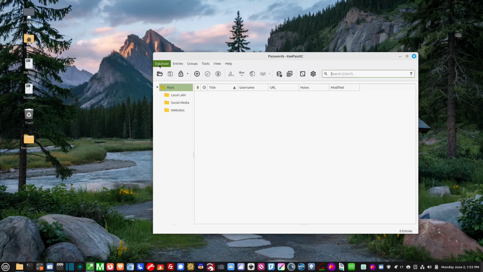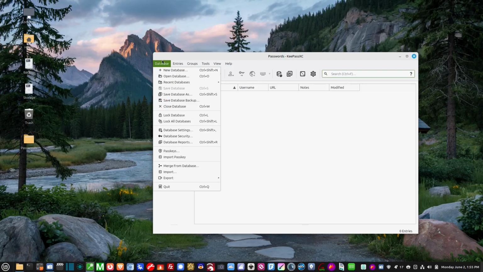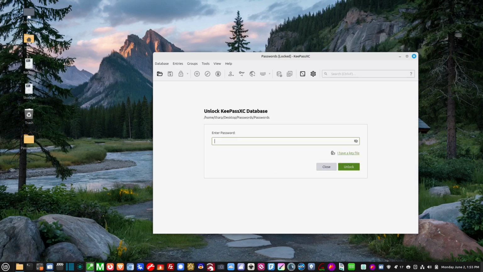Now you can also have multiple databases too, not just groups. And so if you close this, let's just say we just close it, you'll notice right here, the database is right here in this passwords folder. So I can create a new database or just double click on this one and open it.